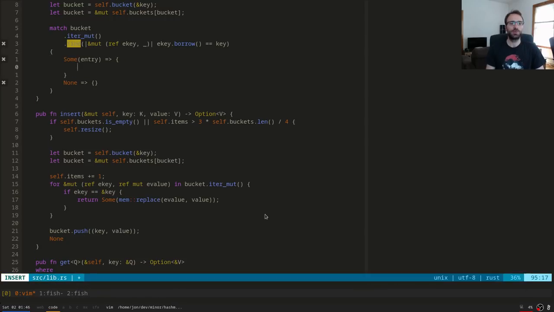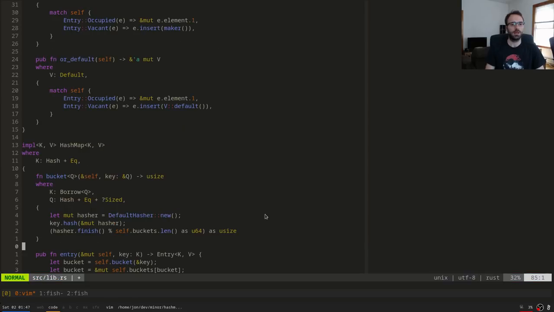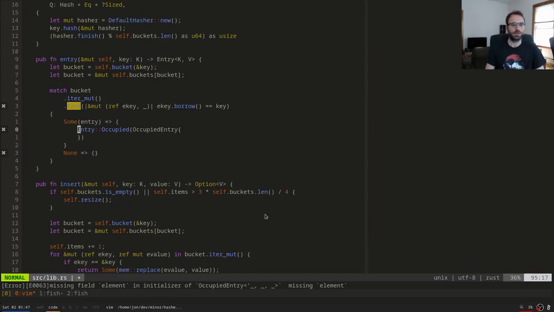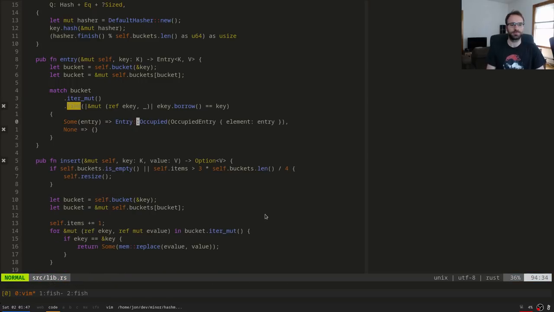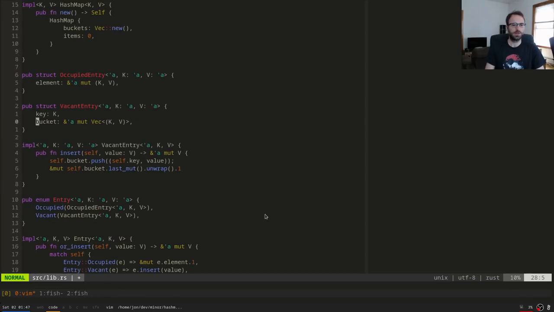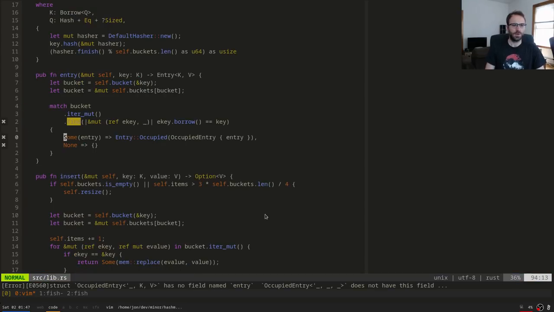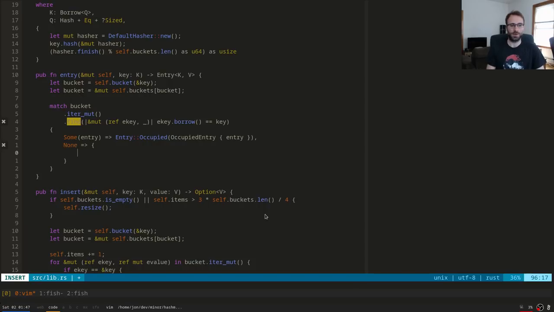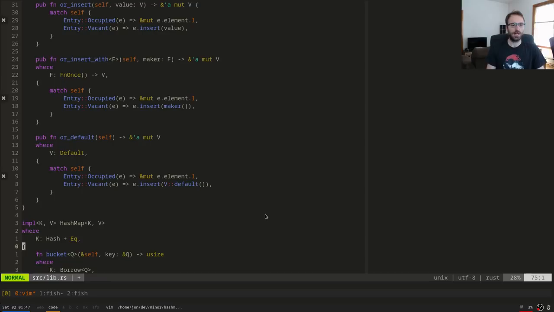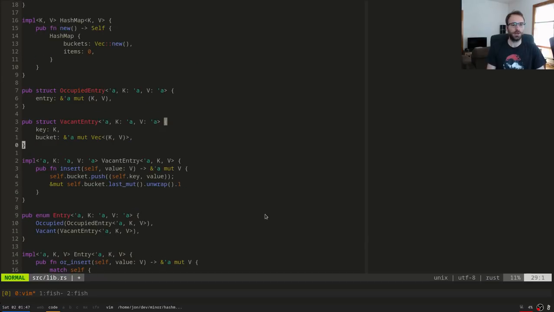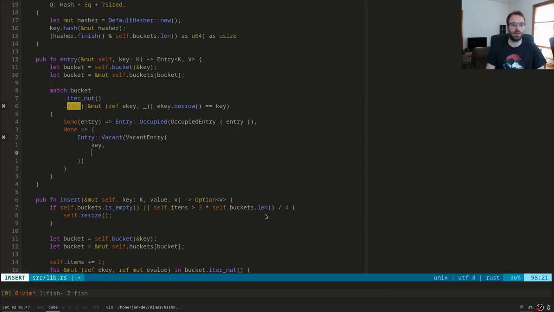So if we do find an entry that matches here, then we want to return an Entry::Occupied, and then an OccupiedEntry where the, what did we call it? Item? Element? Element. So the element is going to be that entry. I guess we could call this element. No, let's instead make it entry. Entry is good. If it's None, this means we didn't find something with the key for the entry, then we return an Entry::Vacant. That's going to be a VacantEntry, and the vacant entry has a reference to the bucket, and it contains the key. So this will have key and bucket.